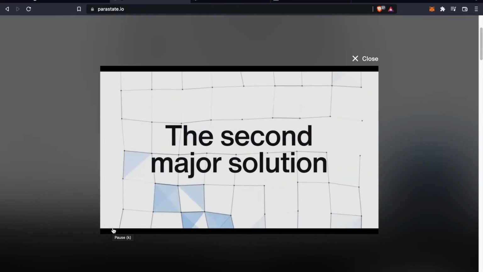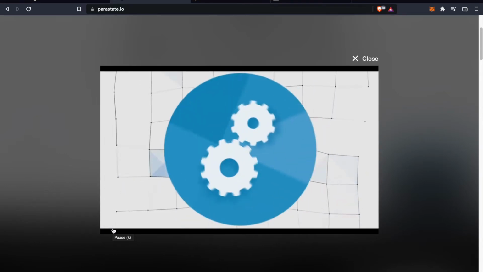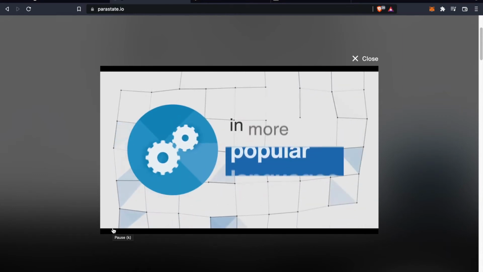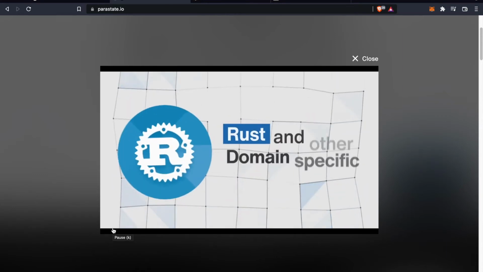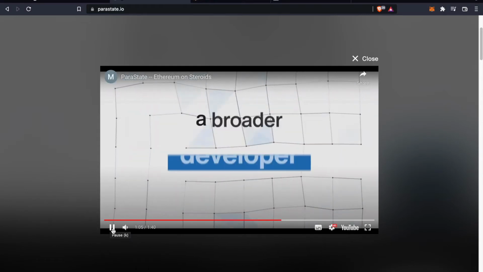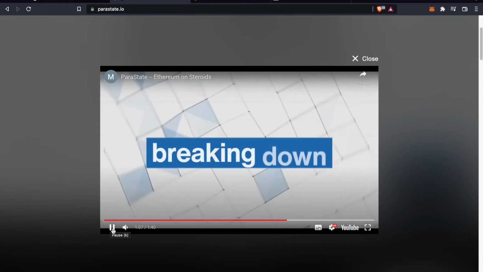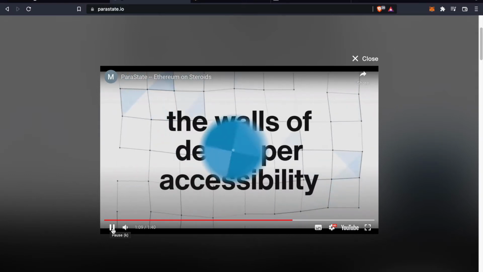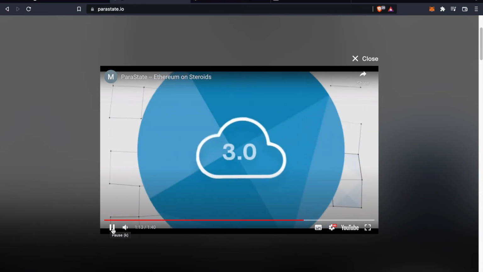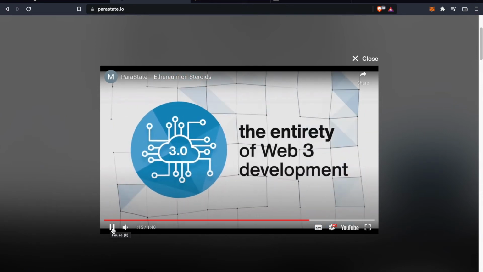The second major solution ParaState offers is its tooling to enable writing Ethereum-compatible smart contracts in more popular languages, including Rust and other domain-specific languages, unifying a broader developer community, breaking down the walls of developer accessibility from the traditional internet sector, and future-proofing the entirety of Web3 development.